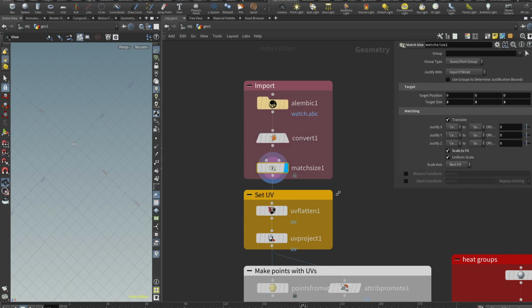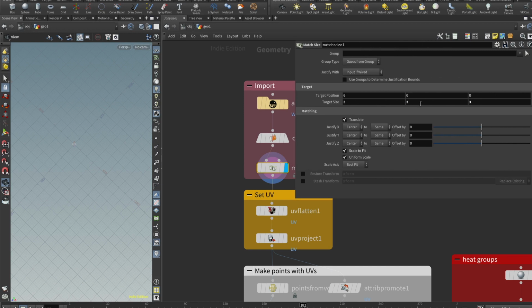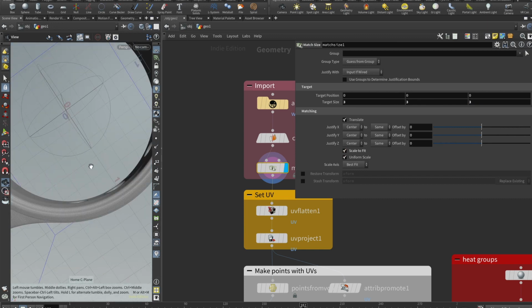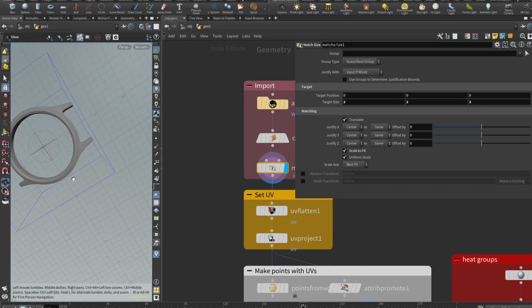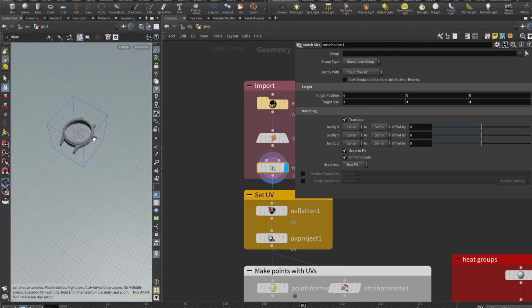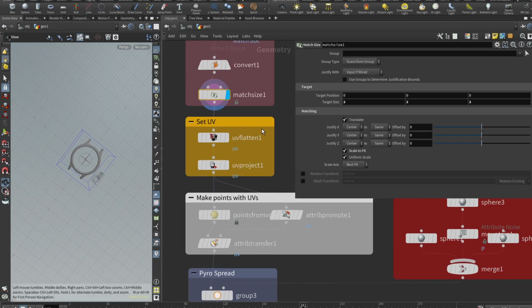In my case, the target size is set to 3, 3, and 3, and I check the scale to fit. And now our watch is in a box that is 3 by 3 by 3. Actually, it looks more like 2 by 2, but interestingly. Anyhow, we need to attach UVs.